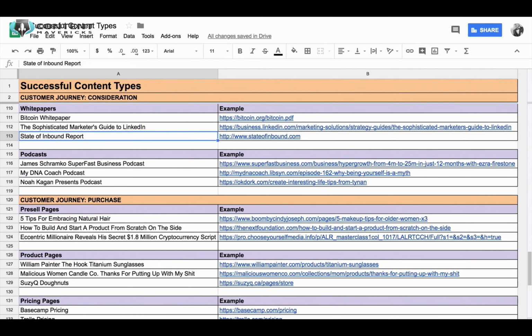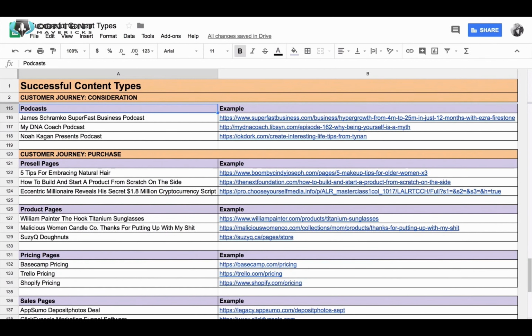The third example is from HubSpot. This is a great example of using your own customers' marketing and sales data to create an annual report with benchmarks and best practices for your industry. Most people think white papers need to use lots of industry-specific jargon and buzzwords, but this white paper uses easy-to-read bar graphs and simple explanations to tell a story of the state of the industry. The next content type is podcasts.